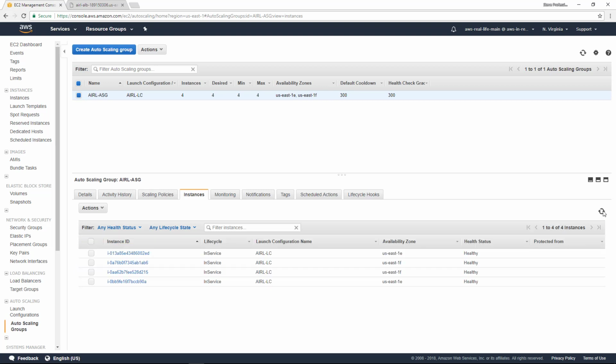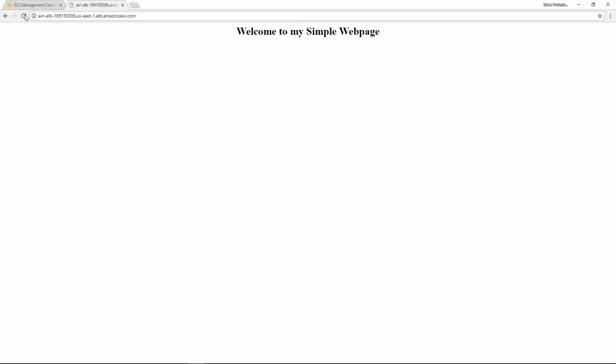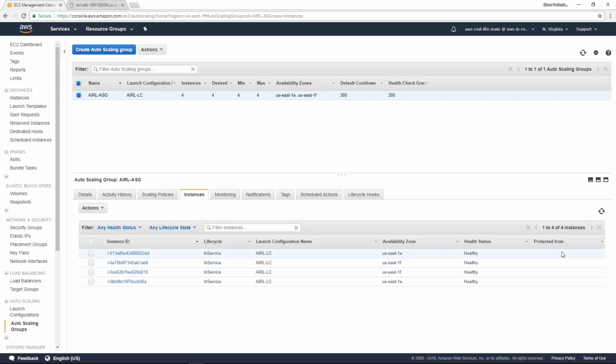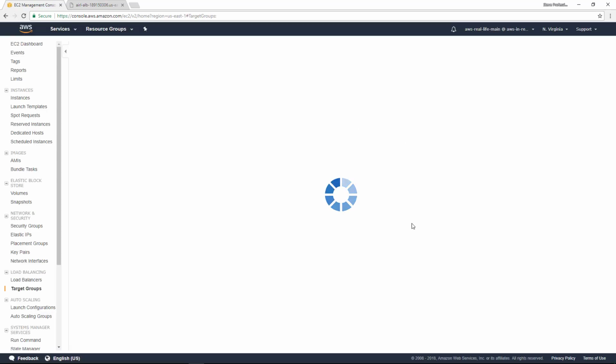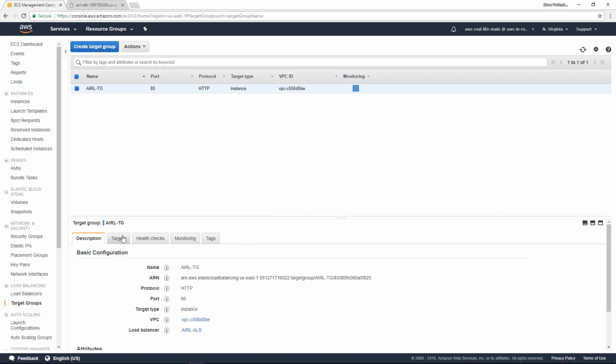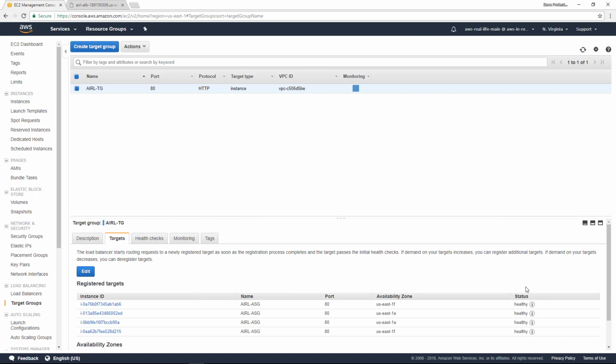Let's see if this one's live. Great, we have all 4 of them in service now. And we can see that we're hitting the different instances. So we don't want to leave it this way though. And let's look at our target group as well, just for sanity's sake. Make sure that we see all 4 of them live, which we already see because we can see it through the URL, but all 4 of those instances are healthy.